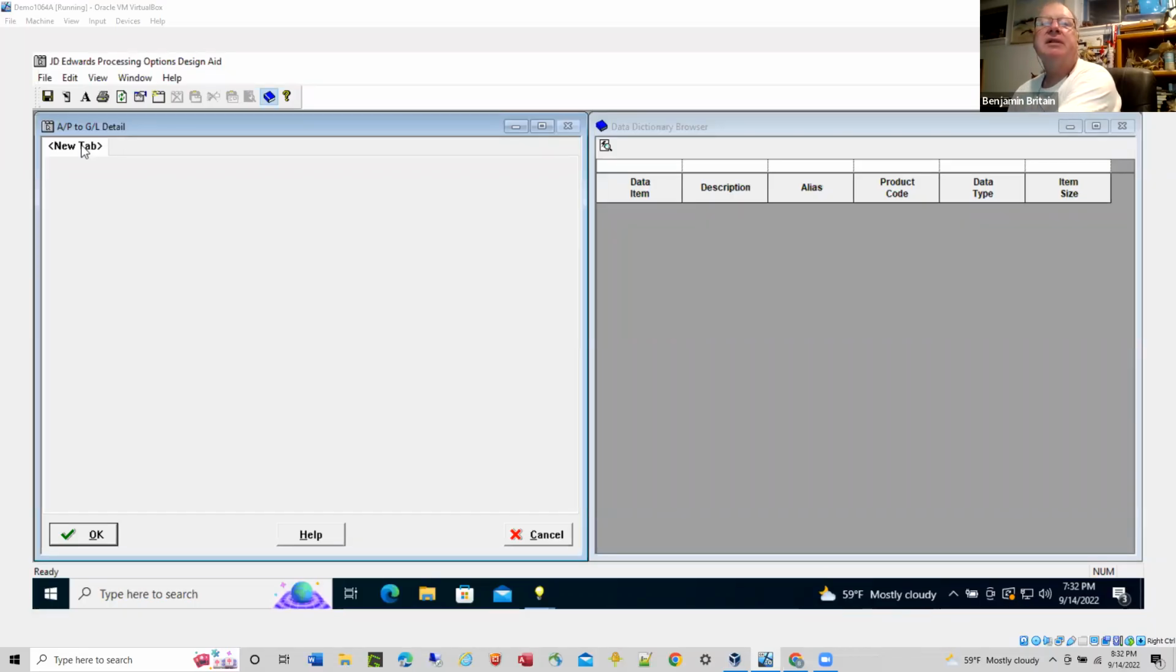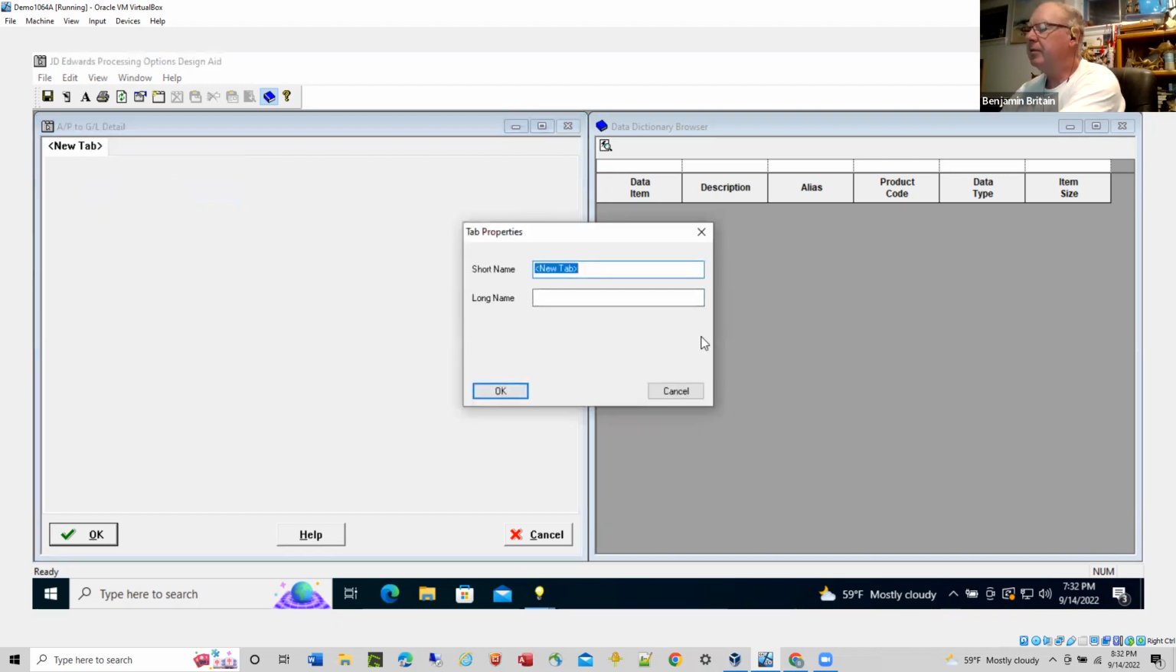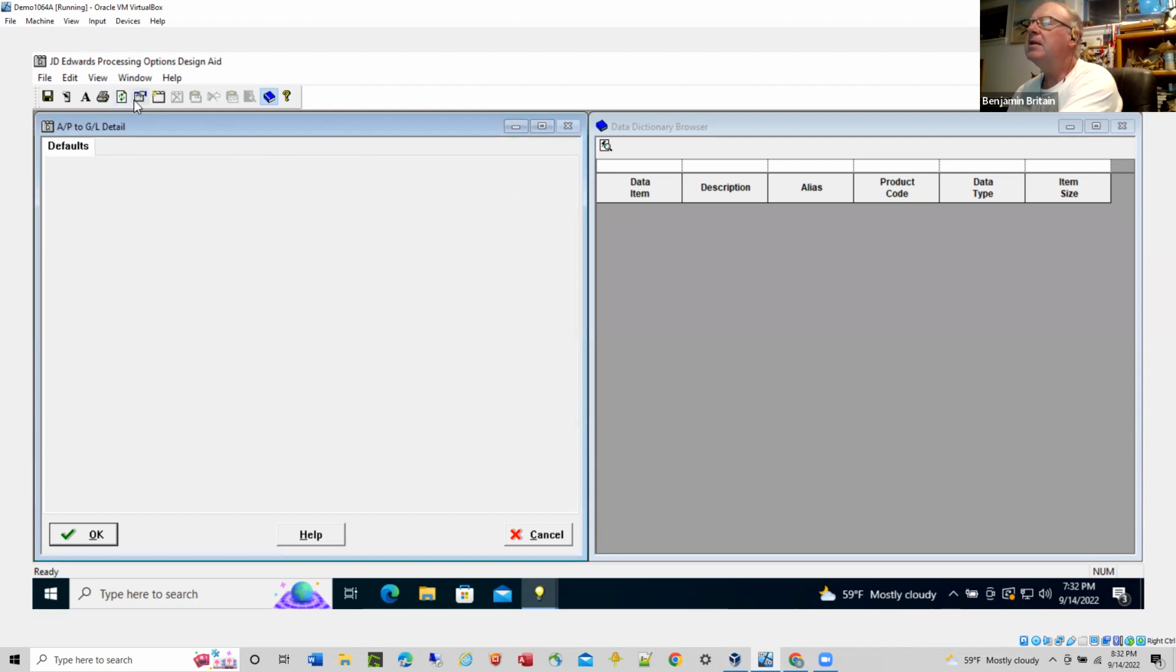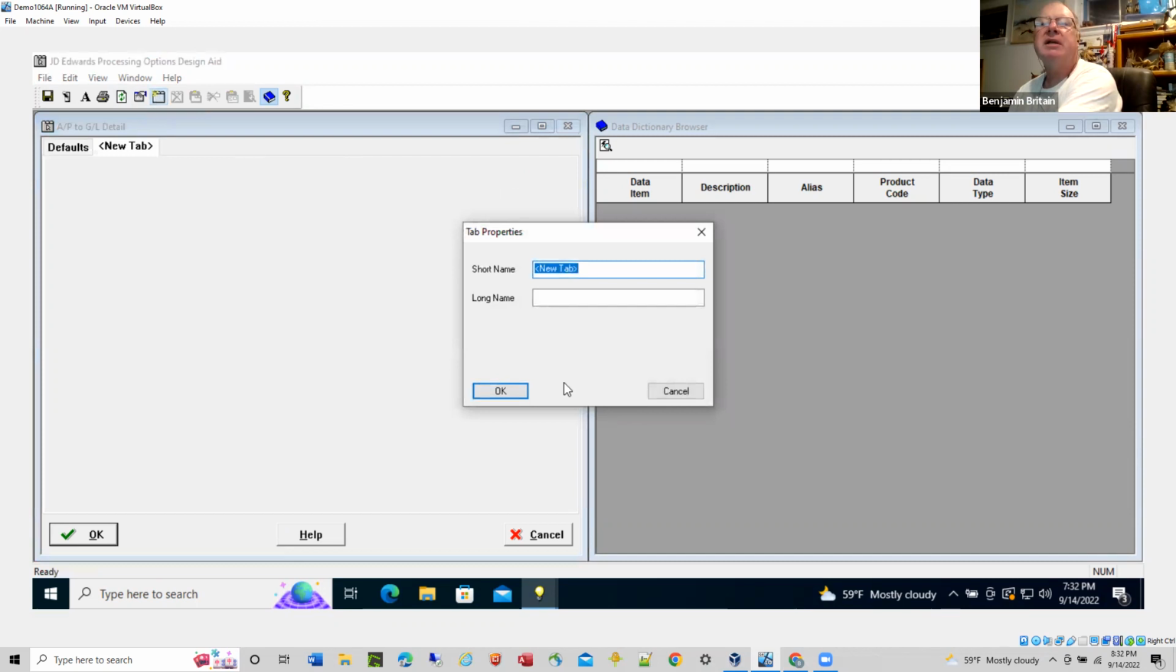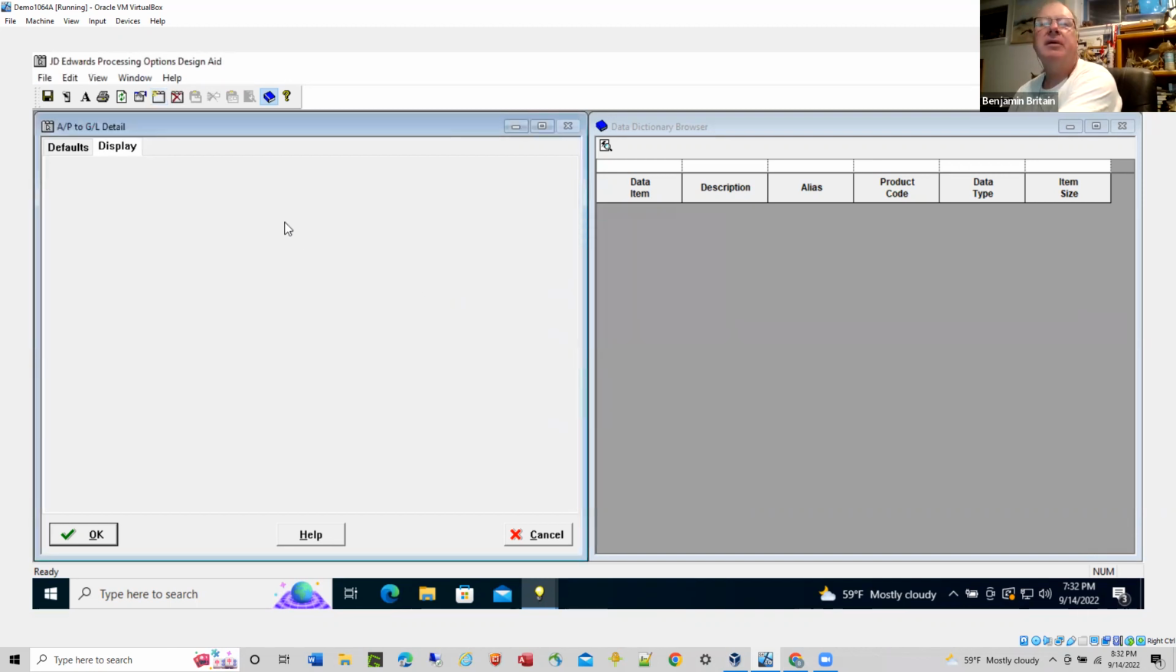Okay, so this first tab is going to be the default tab. So we're going to change it from new tab to defaults. And so, okay. And then we're going to add a new tab, which is going to be display tab.